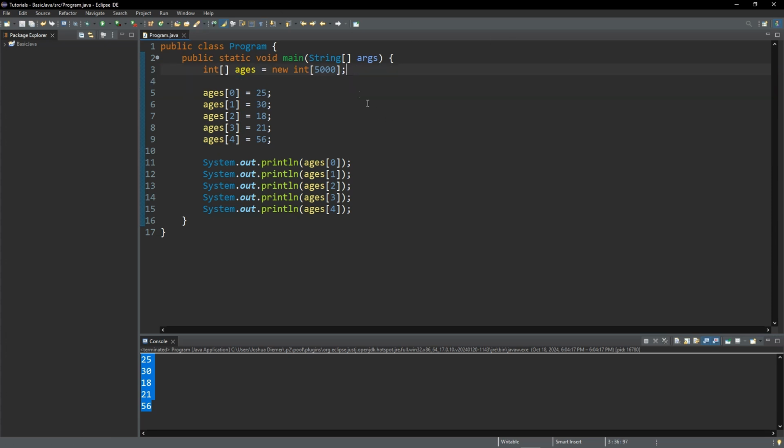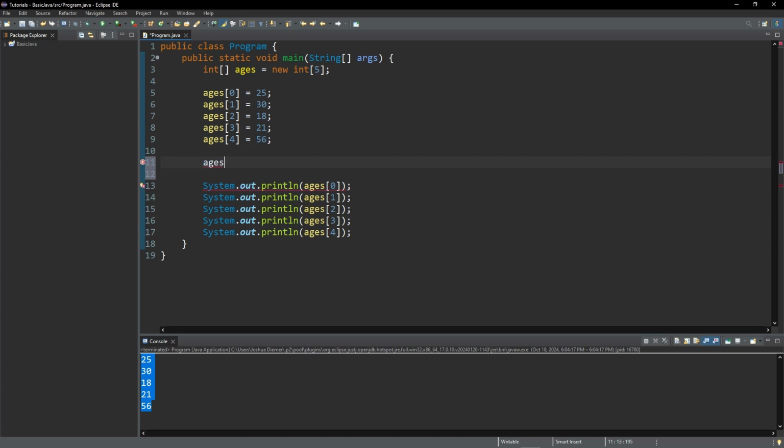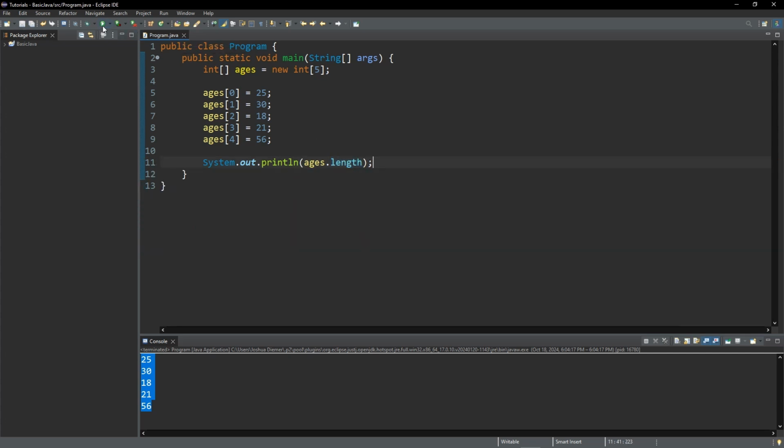Now, let's discuss how to get the size of an array. So for example, this new int, let's set this back to 5. What if I want to get how large this is? No matter what, even if something isn't set and it's still 5, I want to get that size. Well, that is simply ages, then you push dot length, and it gets the length of your array. So let's do system.out.println ages.length. Remove these and run it. It'll say 5. So now we know how big our array is.